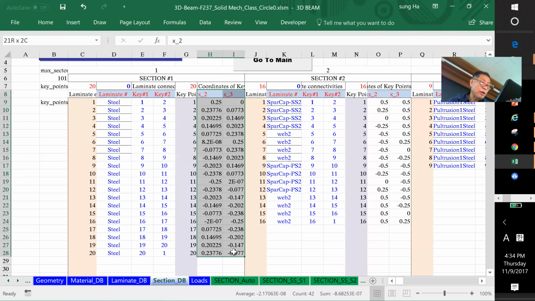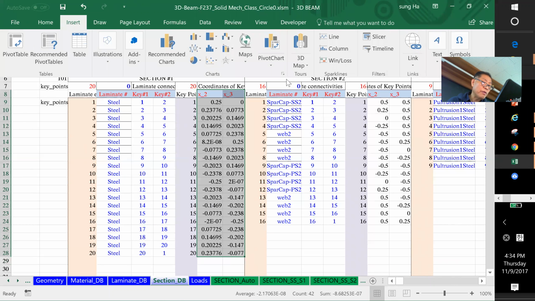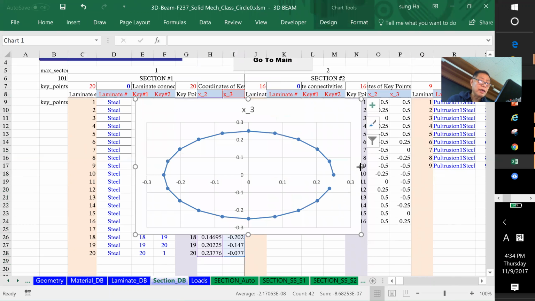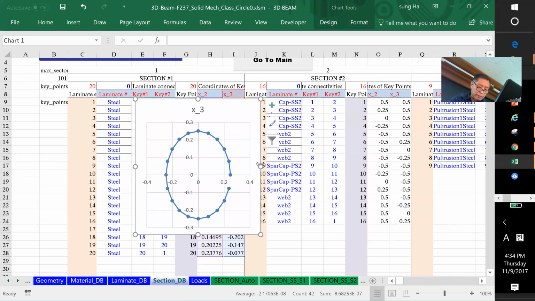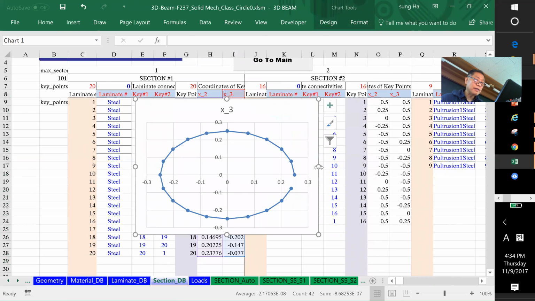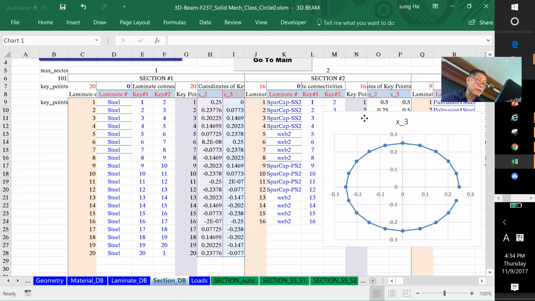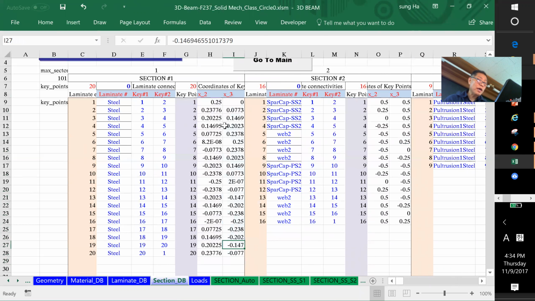Just for the purpose of confirmation, we plot them. So this is the circle we just generated. Okay, this is a circle. Of course, there is one line missing, the reason is that we just plotted the points. So anyhow, what we have done is nothing but generate this section 1.